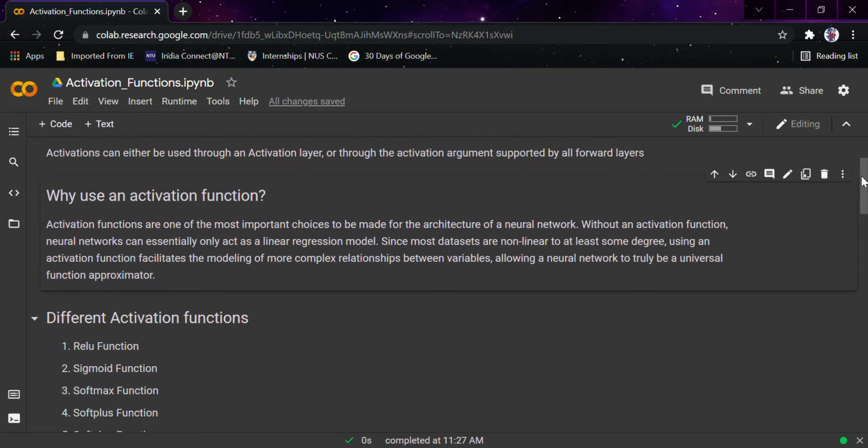Now the question arises: why should we use activation functions? Activation functions are one of the most important choices to be made for the architecture of a neural network. Without an activation function, neural networks can essentially only act as linear regression models. Since most datasets are non-linear to at least some degree, we use activation functions, because they facilitate the modeling of more complex relationships between variables, allowing a neural network to be a truly universal function approximator.